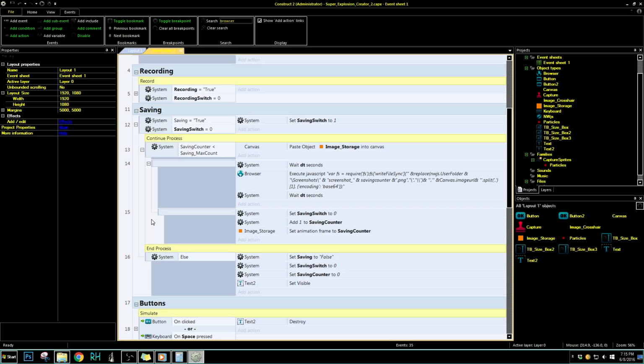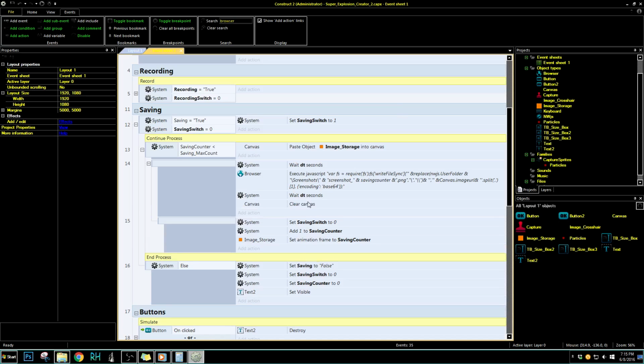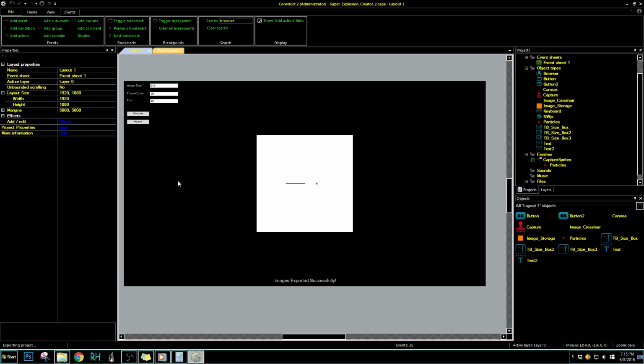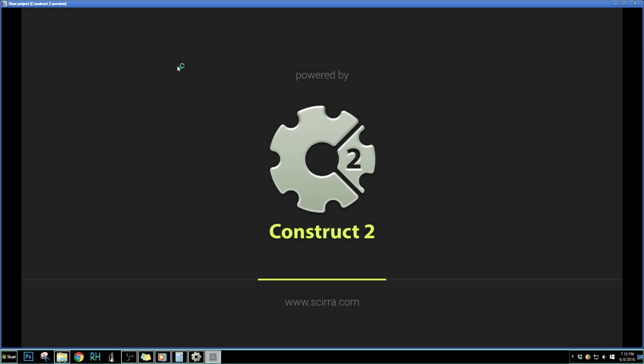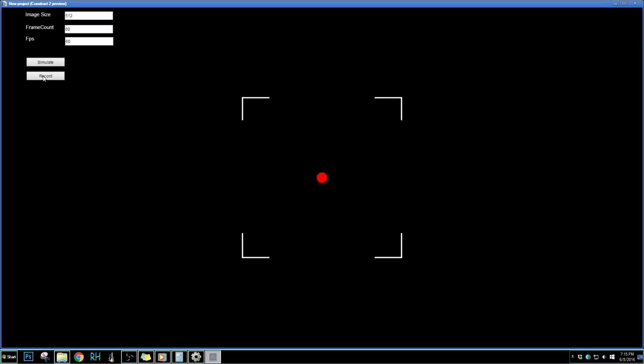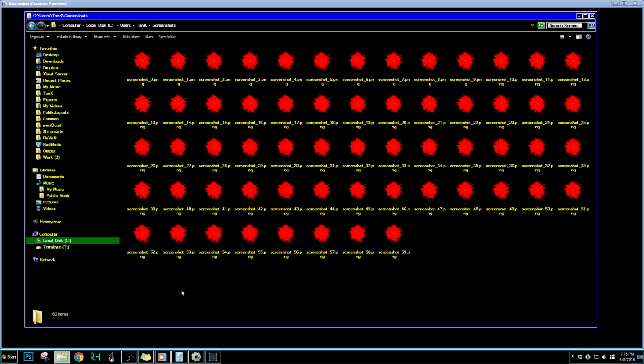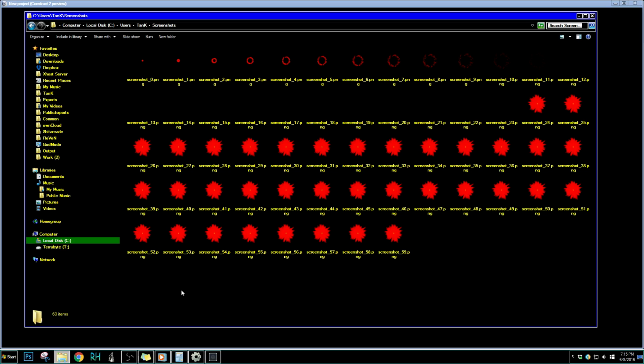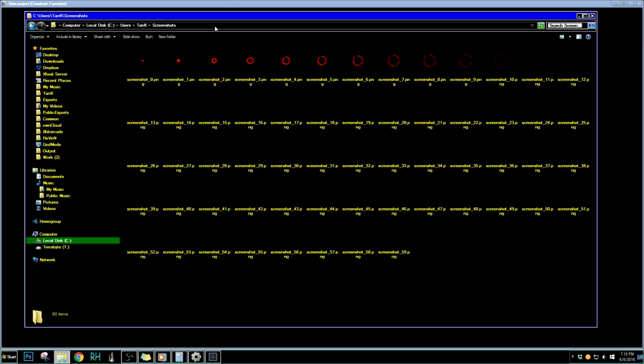And we need it to clear the canvas after it saves. I was going to go and do that. Canvas, click canvas. And that should do it, actually. Okay, so it's actually done by the time it gets to frame 11. So it just creates a bunch of extra frames for no reason.